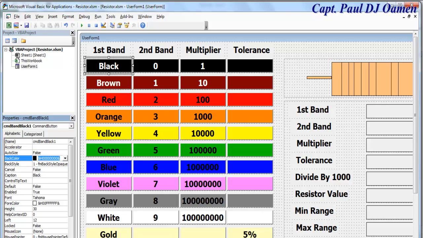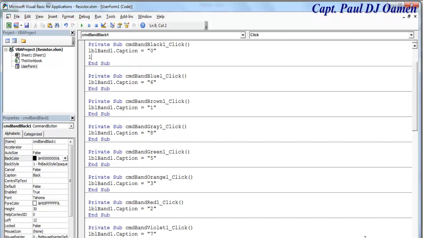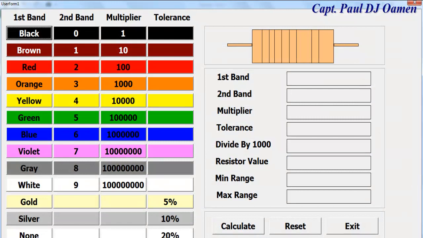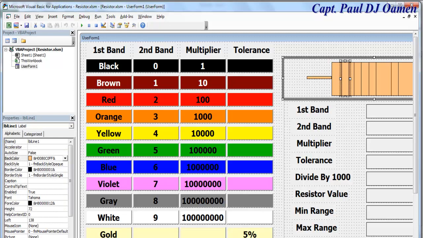So if I copy that, let's say I double click on this very one, and I come in here, that is called LBL line 1 dot back color equals that. So that is the black color. So let's see if that is going to work. If I click on that, there we go. You see that? And supposing I reset it, that same color code, I would like it to come back.